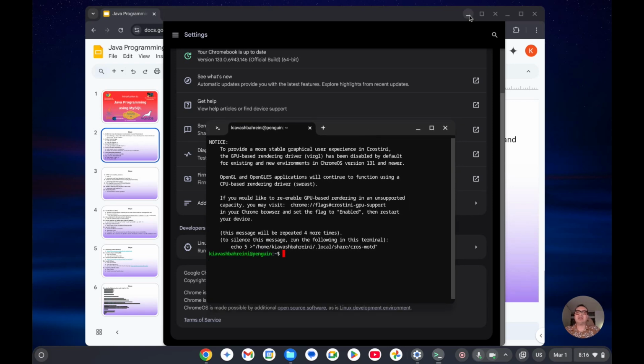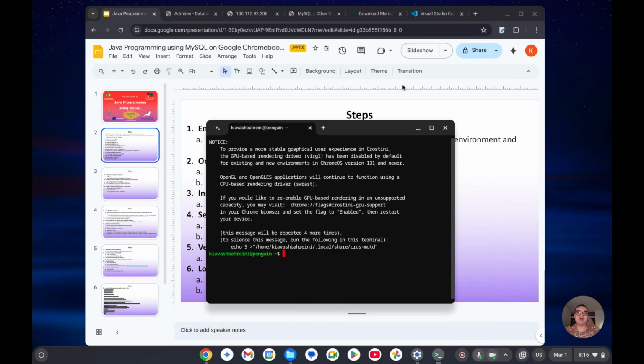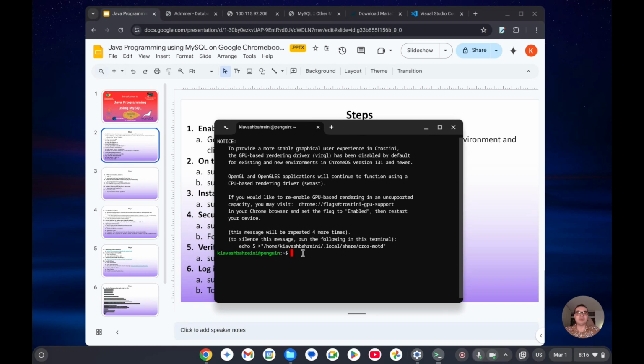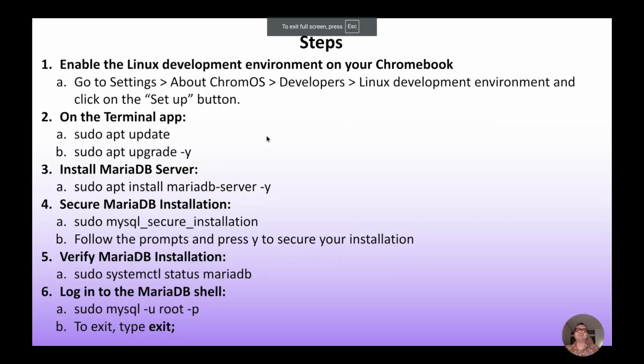So I'm going to minimize this window, and we're going to work in this terminal window for the other commands. This is our terminal window, and if I just type pwd to see where we are at, it shows home, Bahraini. If I type ls to list if there is anything here, it shows empty. So ls shows that there are no directories or files in the home Bahraini directory. So let's go back to our slide.